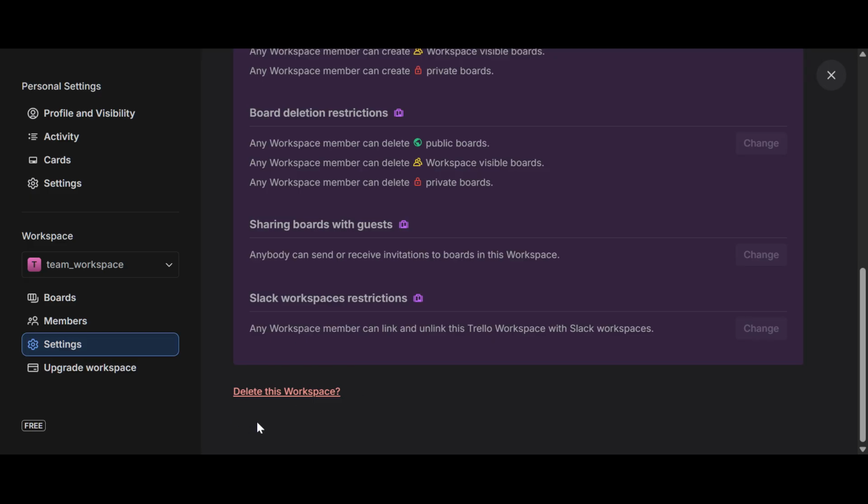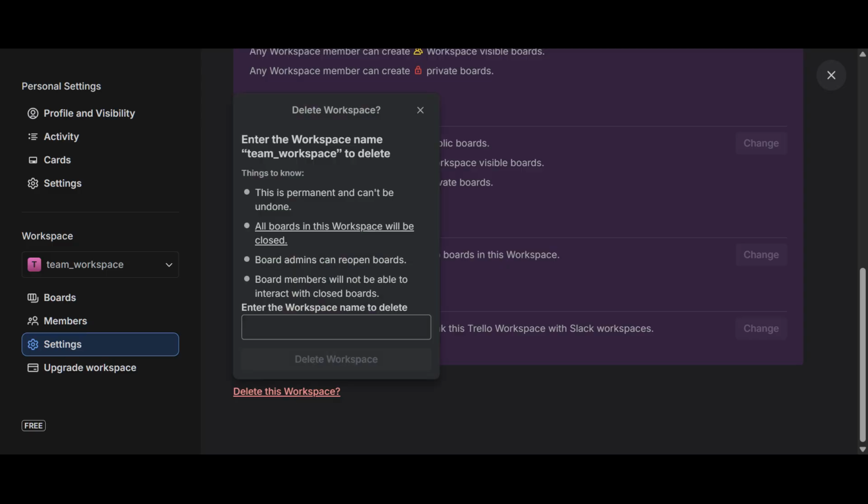At the bottom, you'll see a link that says Delete this workspace. Go ahead and click on that link. Trello will now ask you to confirm that you really want to delete the workspace. To prevent accidental deletions, you'll be required to type the exact name of the workspace into a confirmation field. Carefully enter the workspace name exactly as it appears. Make sure there are no spelling mistakes or extra spaces, otherwise the confirmation won't go through.